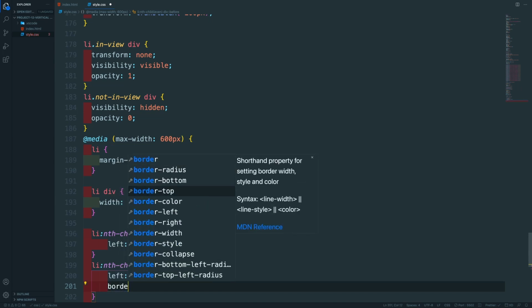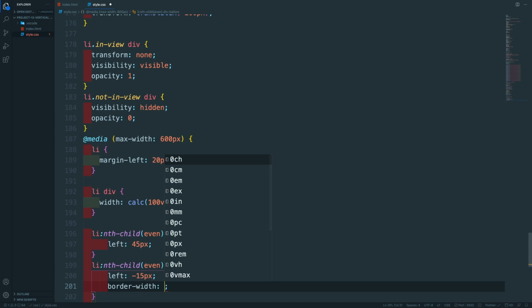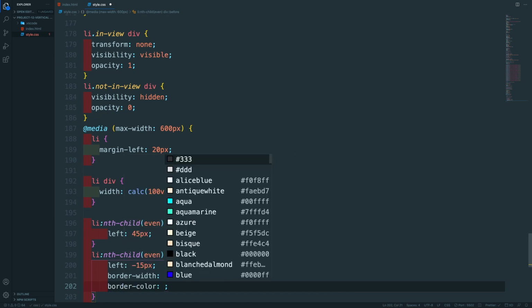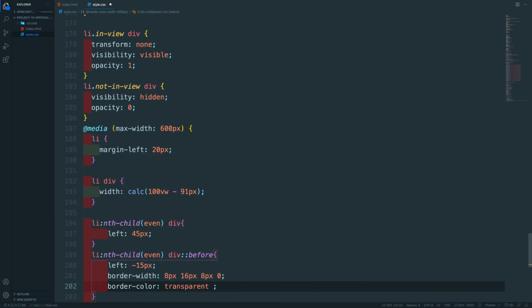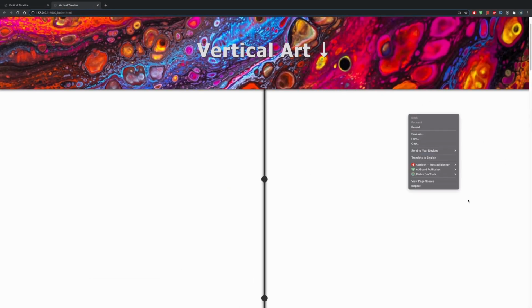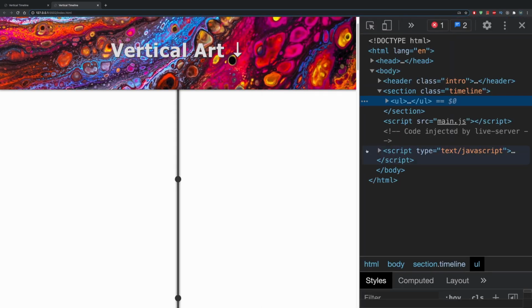Border width of 8 pixels, 16 pixels, 8 pixels and 0. And border color of transparent, orange, red, transparent, and transparent again. Okay, so when this is the finished project. Inspect, and let's, oh, they are hidden.